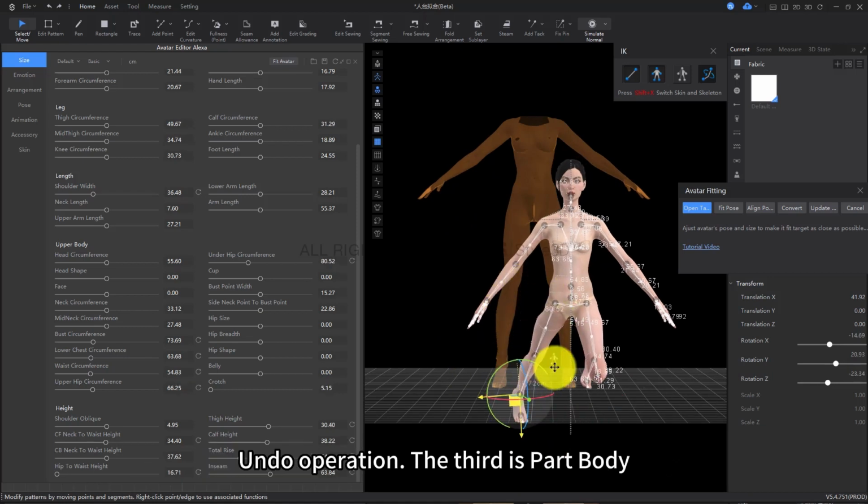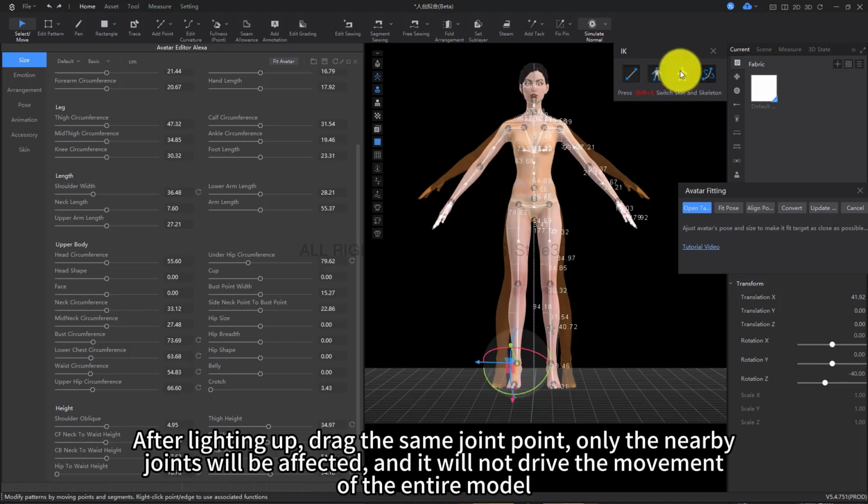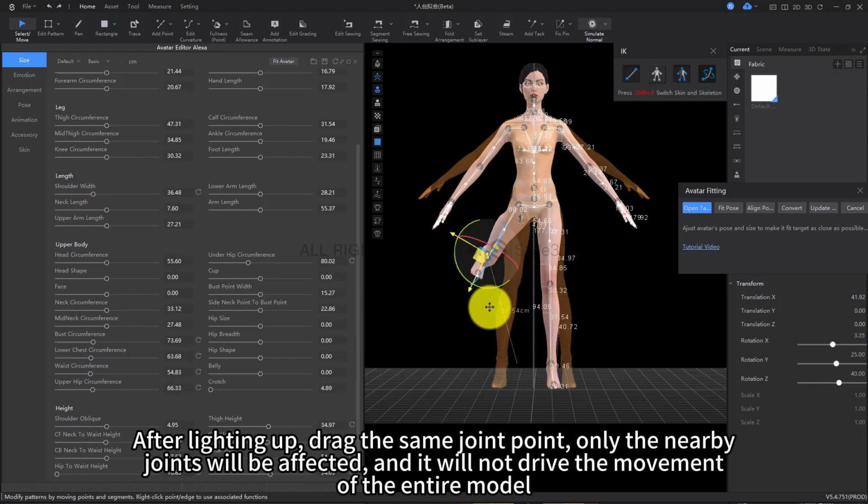Undo operation. The third is part body. After lighting up, drag the same joint point, only the nearby joints will be affected, and it will not drive the movement of the entire model.